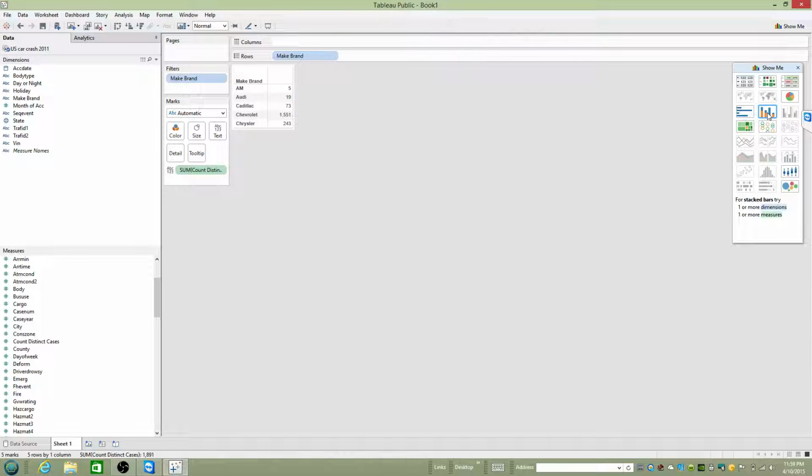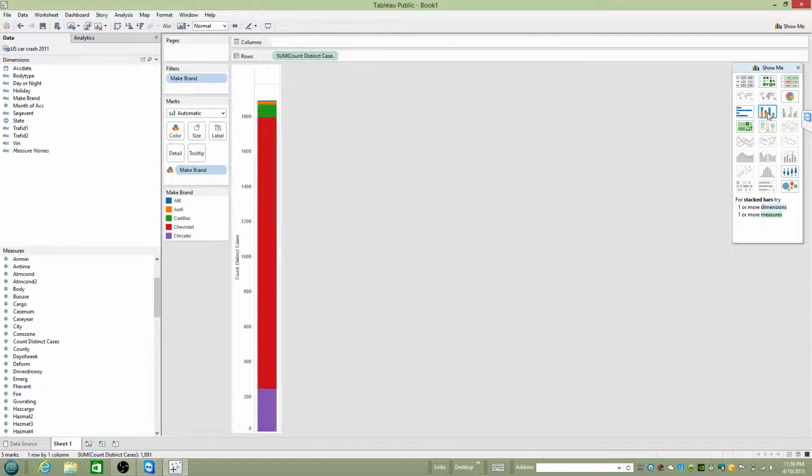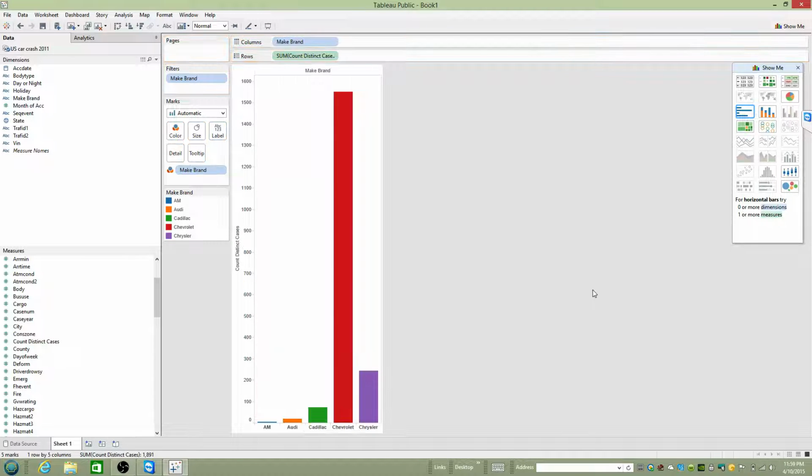So let's go ahead and click on this bar chart. The moment I did that, see what happened. It became a stacked bar chart, and now we want to separate it out. We want individual bars for each brand. So what I'm going to do is drag the make brand again and drop it in the columns.